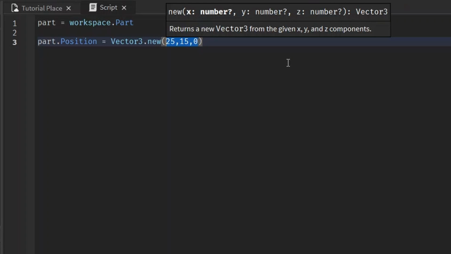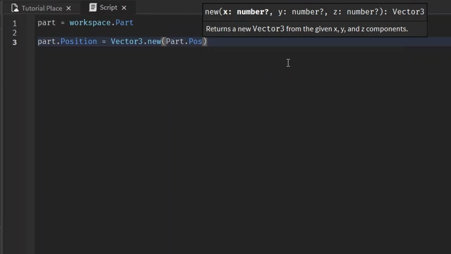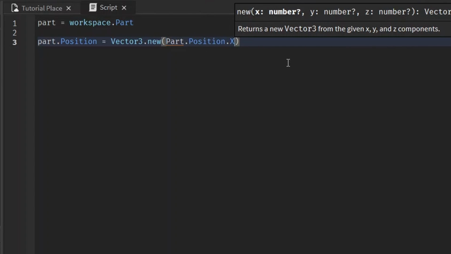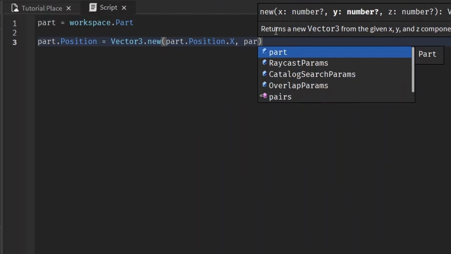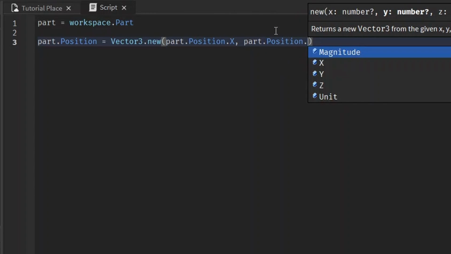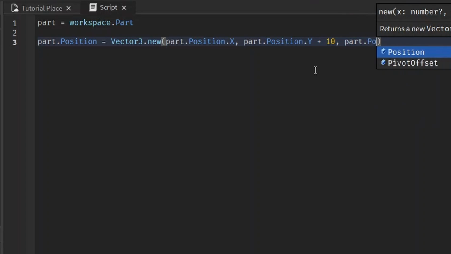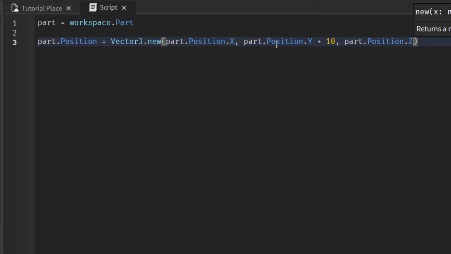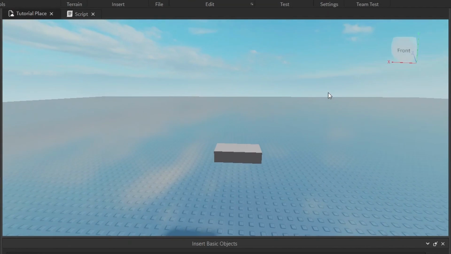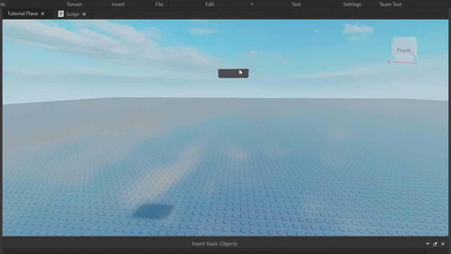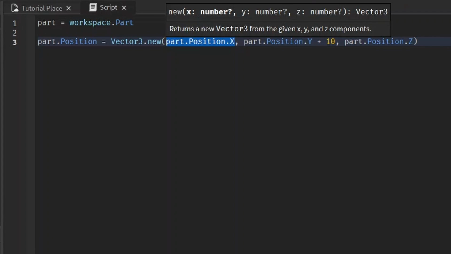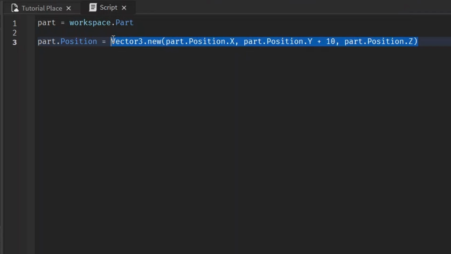So we can do this by doing part.position.x, lowercase part, comma, part.position.y, and then plus 10 because we want it to be 10 studs higher. And again, we want to keep the part.position.z because we want the z to stay the same. So let's run that. See, it's 10 higher than what it was before because the x and z stayed the same and the y went up by 10.